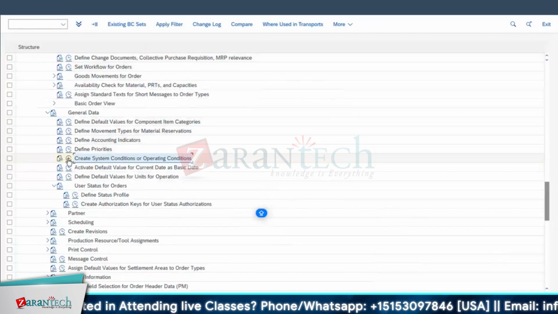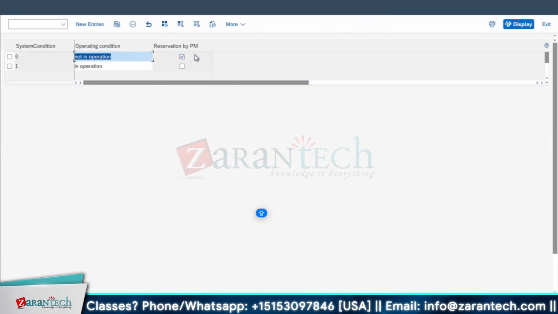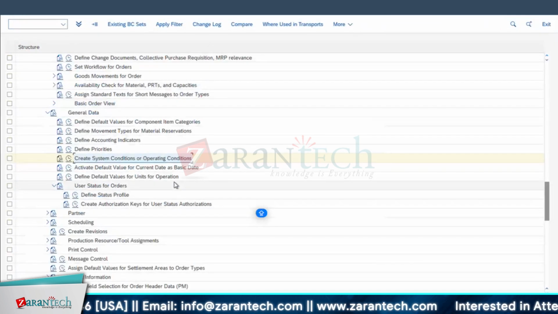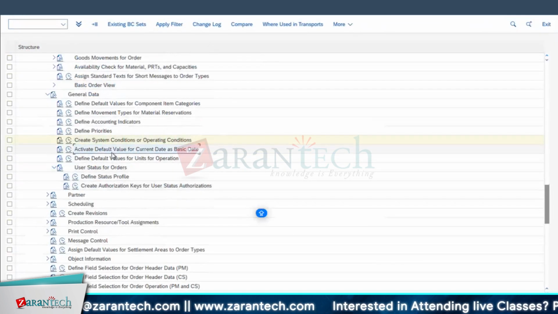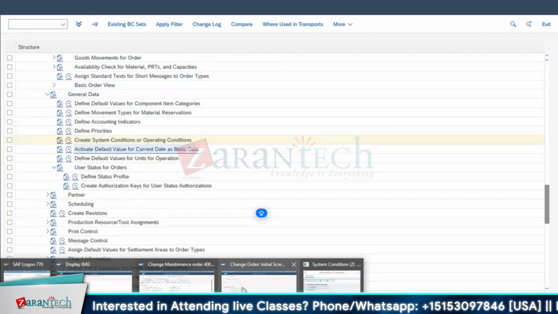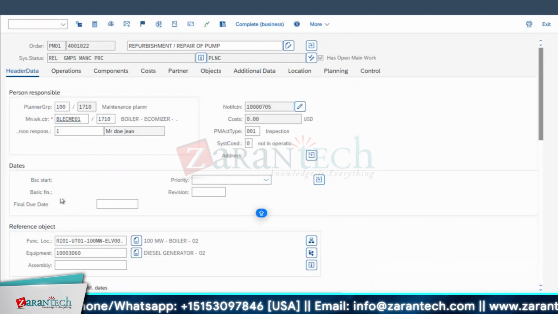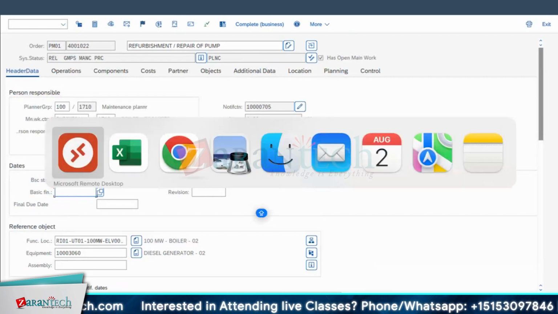Yes. Now we'll go for create conditions. This should be enabled for that. Now see, activate default value for your current date as your basic date. When I go and create an order, just now we created one order, right? This is our order. So what is your basic start date and basic finish date? How has this date come? It is the current date. This is due to your configuration again.